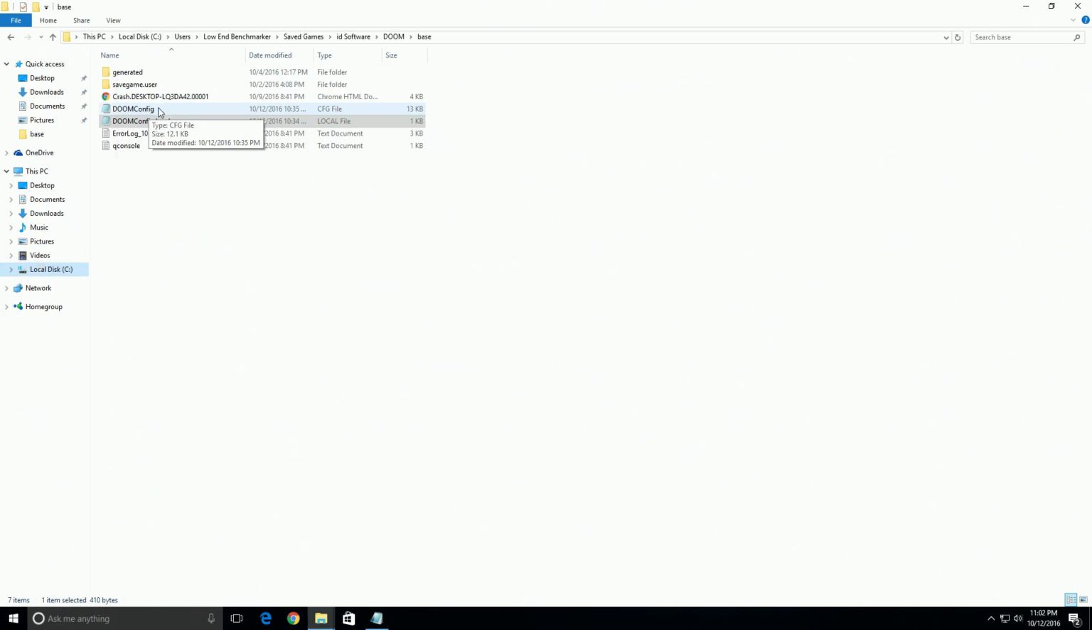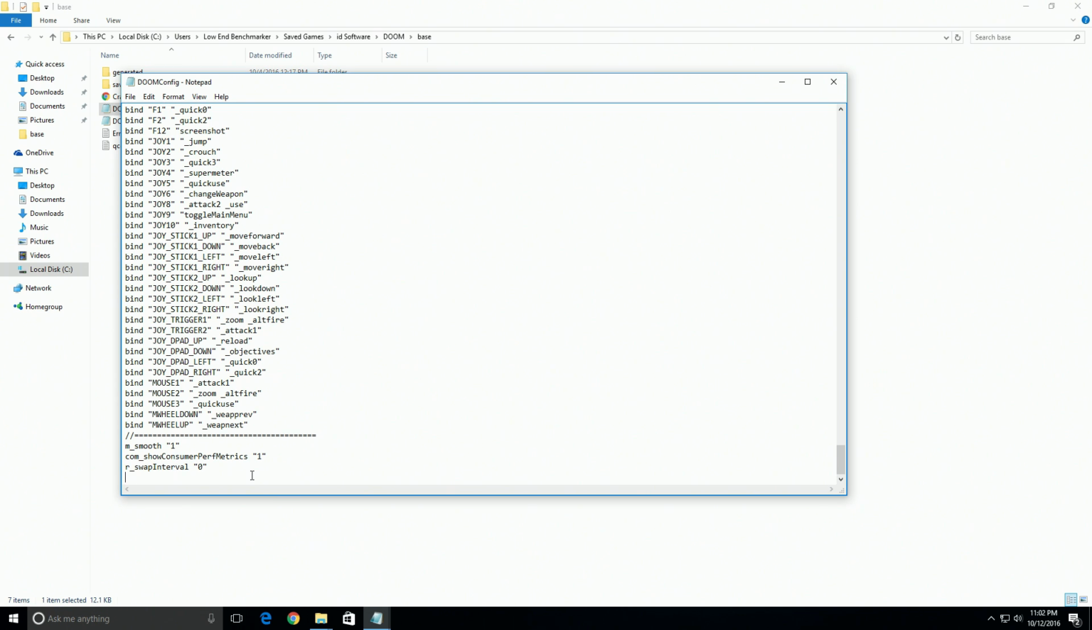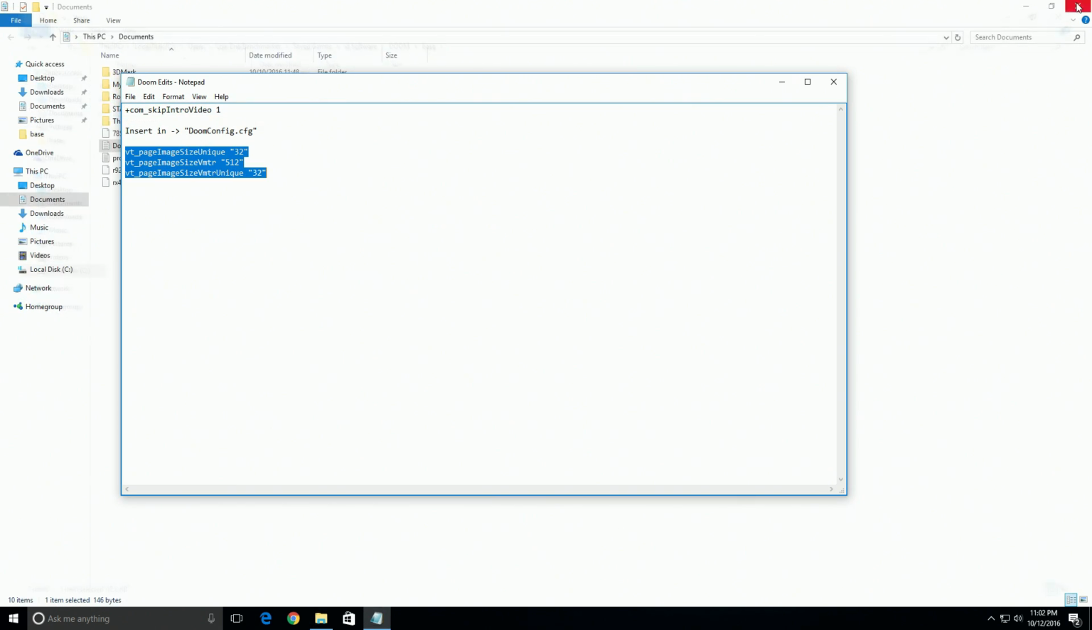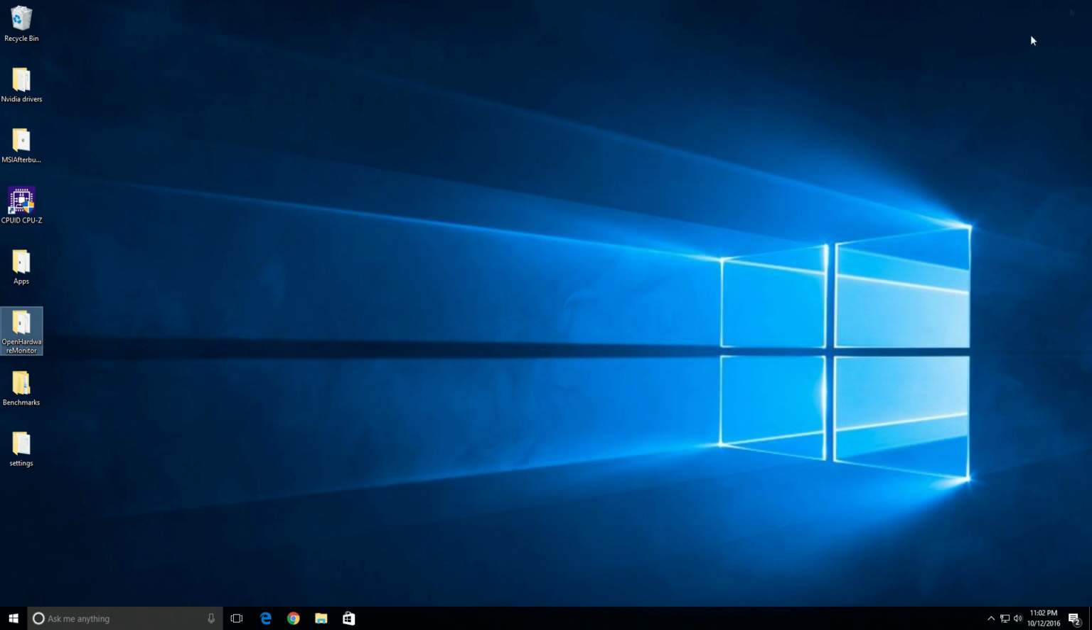Next, we need to navigate to the other config file and put this in. And this little bit of code helps cards that have less than 2GB of VRAM run just a little bit better, and our card has far less than that, so we definitely need to put it in. Alright, now with that out of the way, let's launch it and see how it performs.